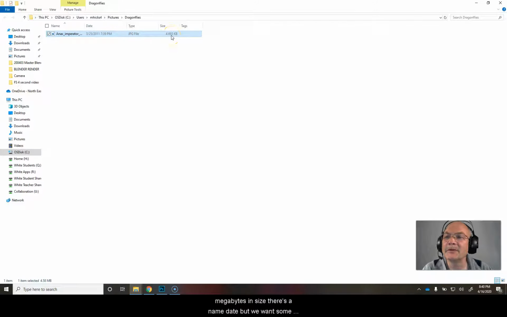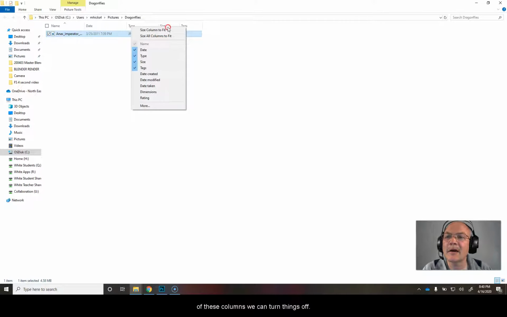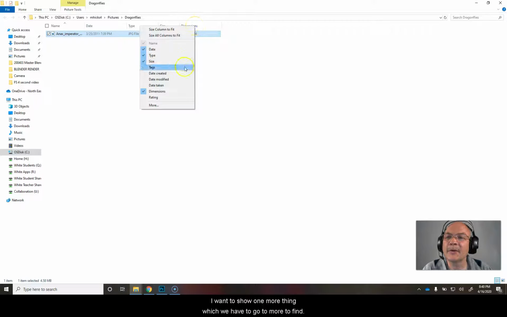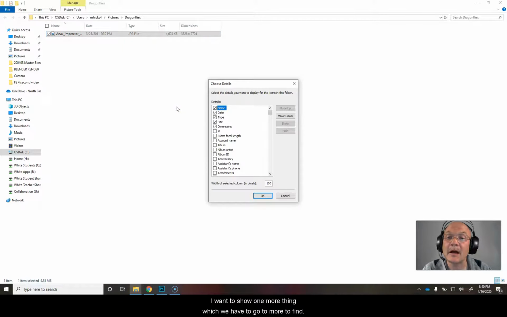4 megapixels, 4 megabytes in size. There's the name, date, but we want some more information here. If we right click on the name of any of these columns, we can turn things off and we can turn things on. Dimensions is going to show us the actual number of pixels X and Y, the dimensions of this image.